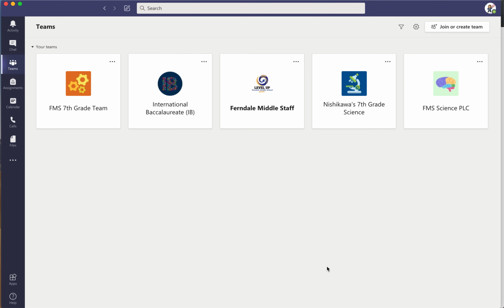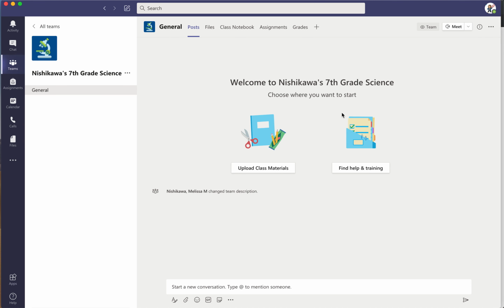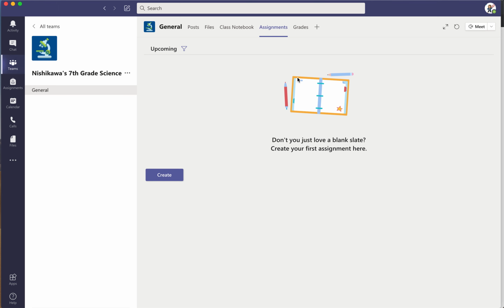Create an assignment in Microsoft Teams that links to the student's notebook, and then how I link that back to Canvas. So first, you're going to open up your Teams. Then you're going to go to Assignments, not Class Notebook. Then you're going to create your assignment.